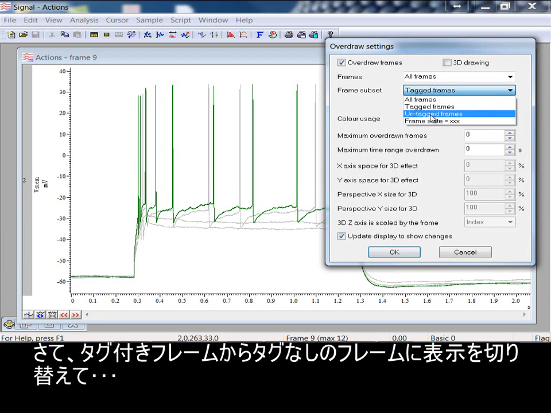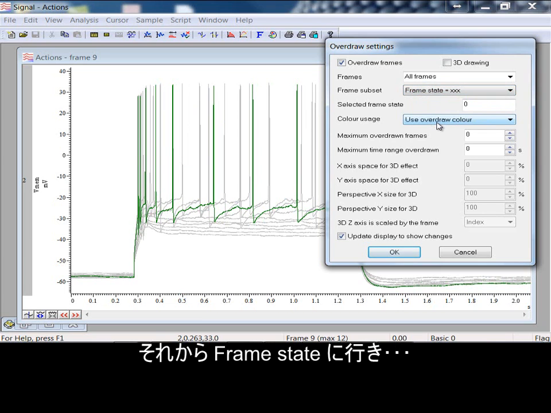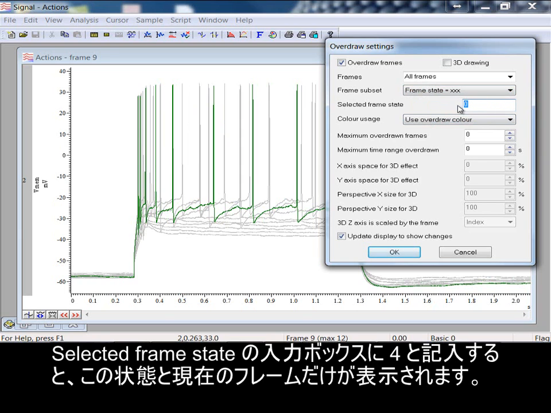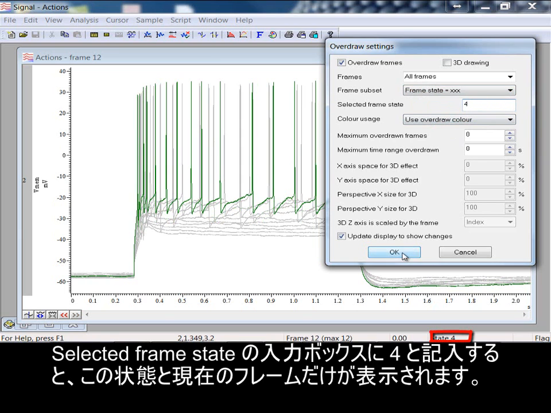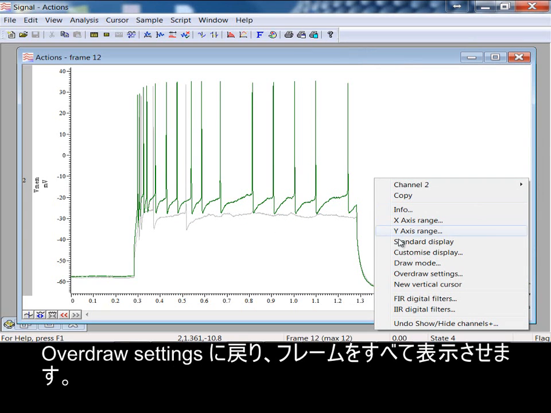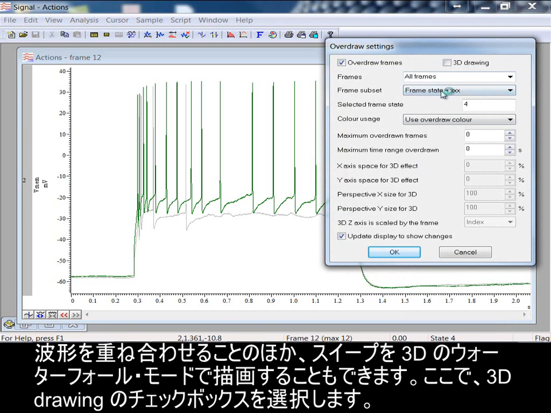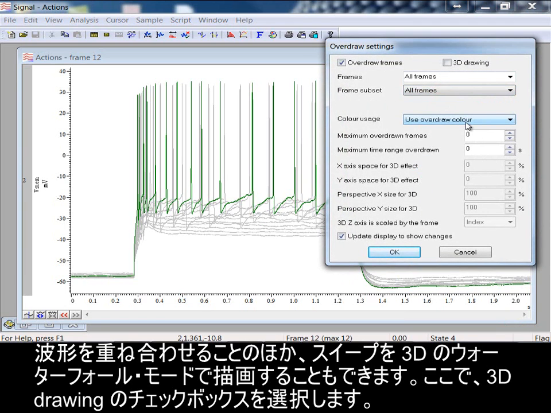Switching now from tagged to untagged frames to display, and now to frame state. Typing 4 in the selected frame state input box to show only this state and the current frame. Back to overdraw settings to display all frames. As well as superimposing the waveforms, we can also draw the sweeps in a 3D waterfall mode, selecting the 3D drawing checkbox here.